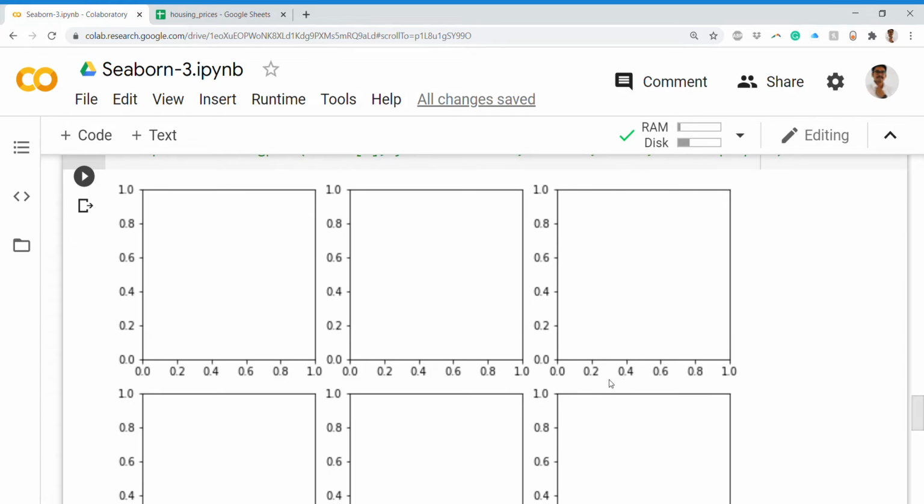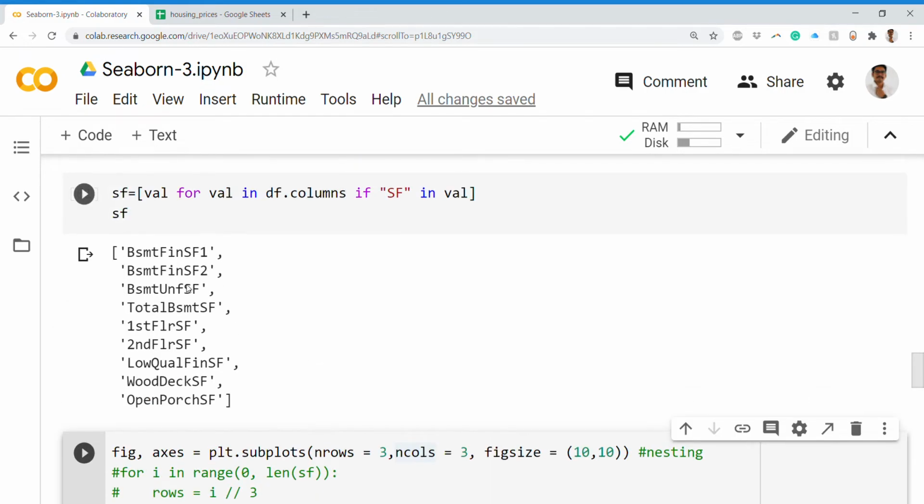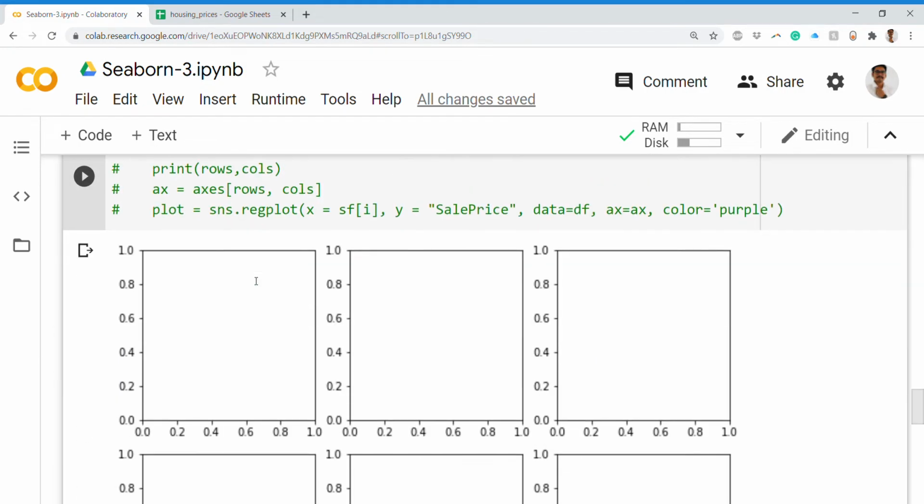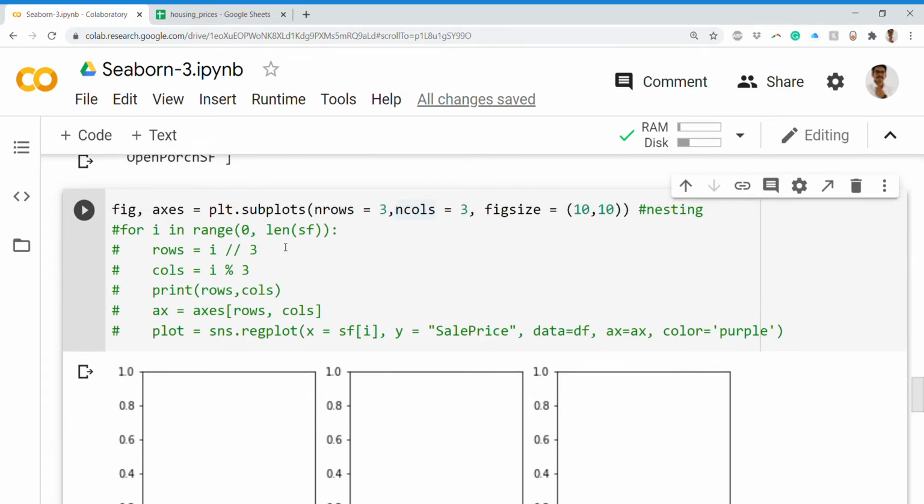Now our major requirement is that I want to fix one axis as my sale price. I'll keep sale price on the y axis. Everywhere on the y axis I will have sale price, and on the x axis I will have all of the different 9 SF columns that I got from df.columns. Now I want to do that activity. So how will I do that? For that we have this particular line of code.